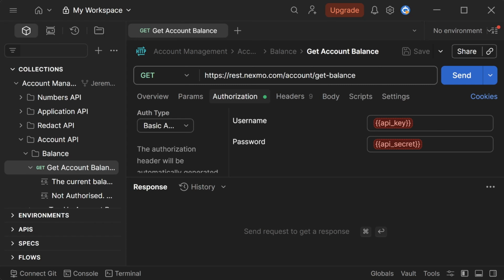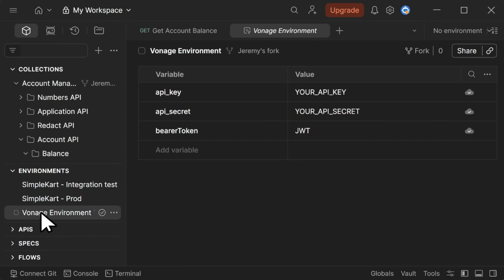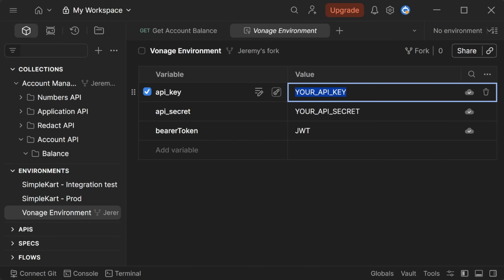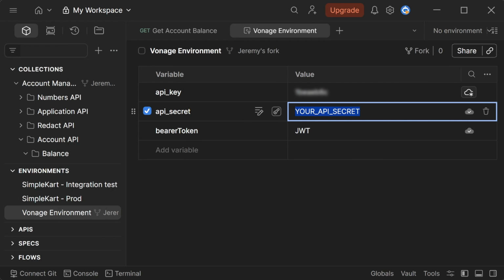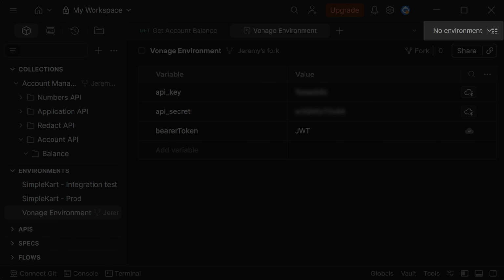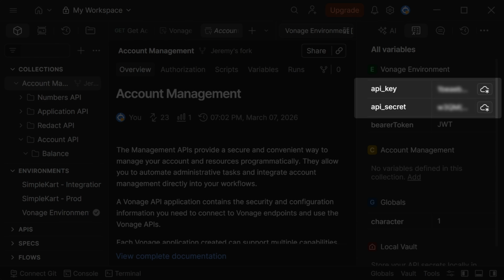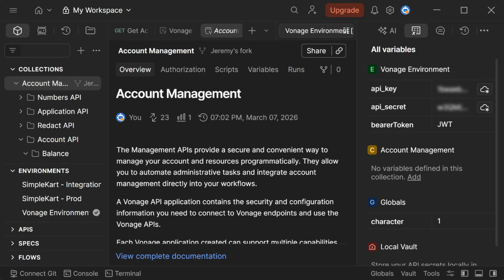So this is where we want to configure an environment and set our local environment variables. You can see that forking the Vonage environment gave us a local instance, and clicking on that gives us a chance to add values for each key. I'll paste my actual API key and secret, and I'll leave the bearer token alone for now. Now we just tell the current collection that this is the environment we want to use by selecting it here. Now if you look at the variables in request pane on the right, you can see that the values you entered are going to be sent for this request.